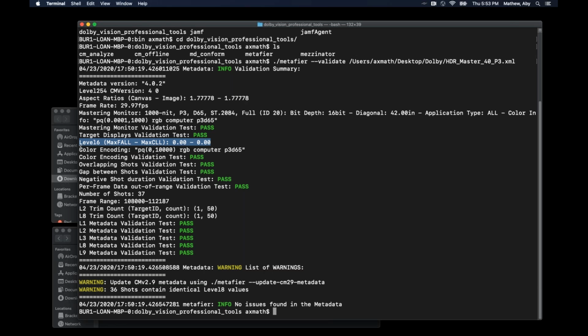The color encoding section here, it says P3D65. So this is what we spoke about earlier. Hypothetically, this is a situation where I was told that we have to deliver P3D65, and so I worked in P3D65 and delivered it as such, and my XML is correct right now.